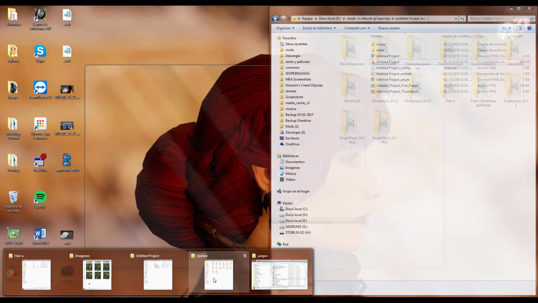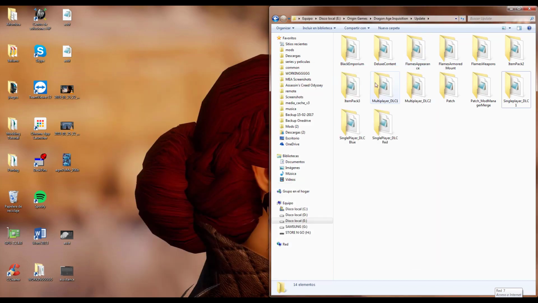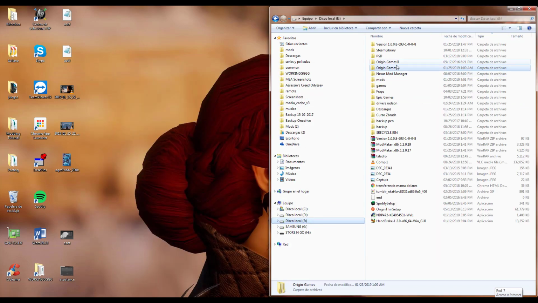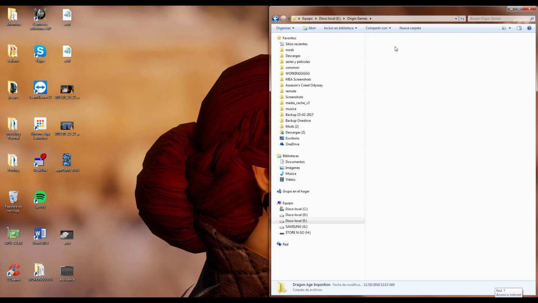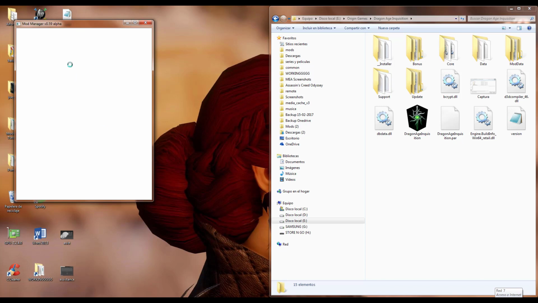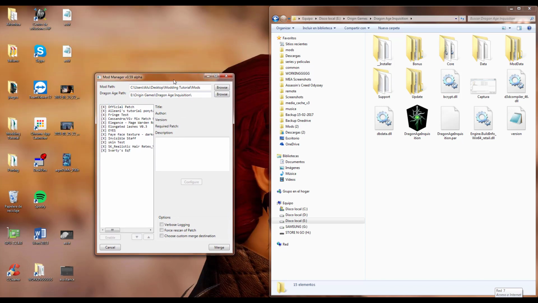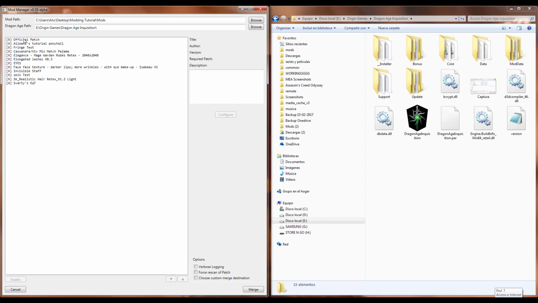Okay, let me see. Now, if you already had merged mods in the game, then you know that you have to use the mod manager, and that the mod manager will create a new folder in your settings. I'm going to show you here both at the same time. Here we have the mod manager. It shows you the mods that I have installed for this test in particular.